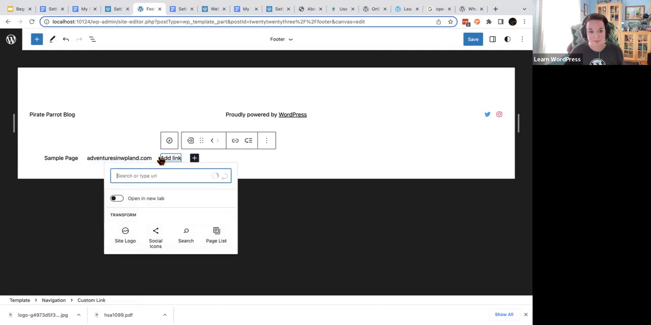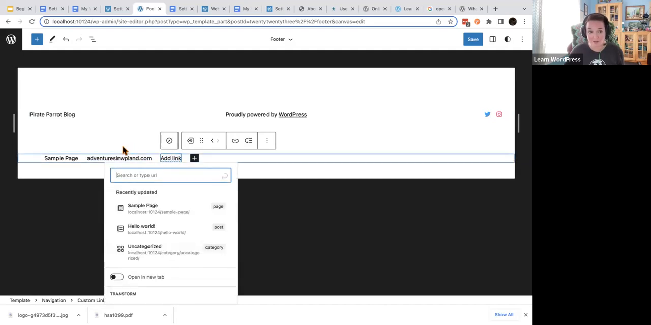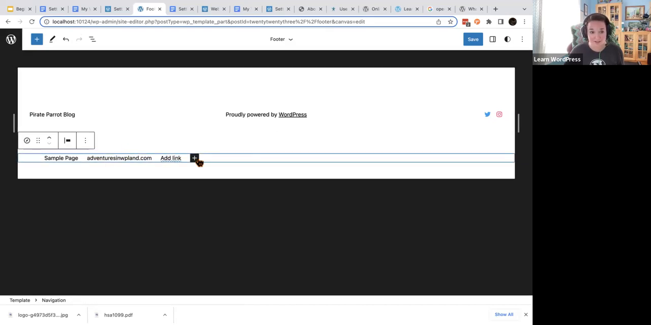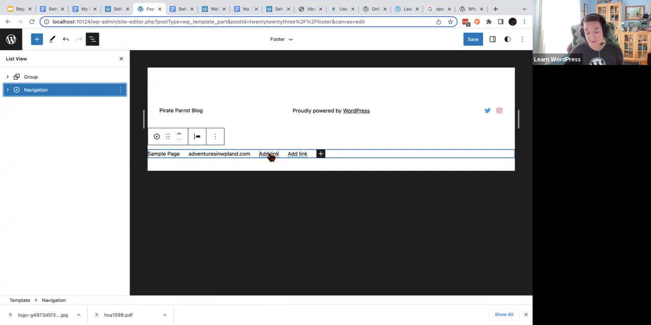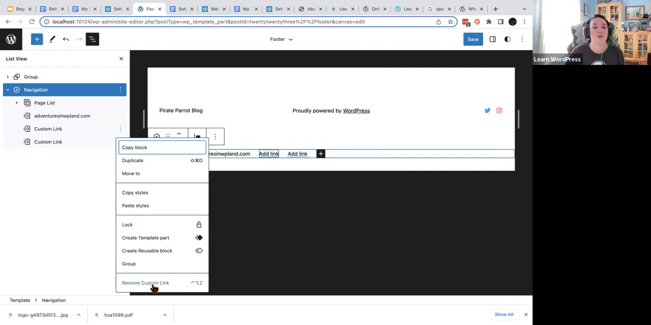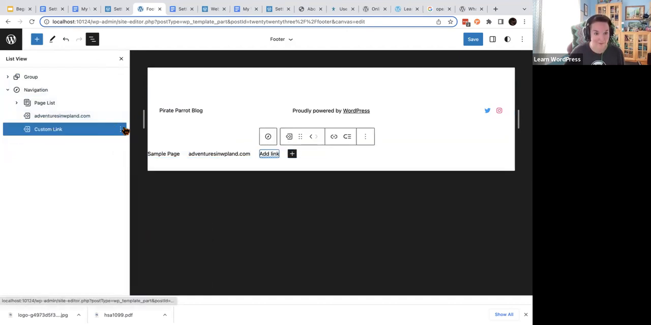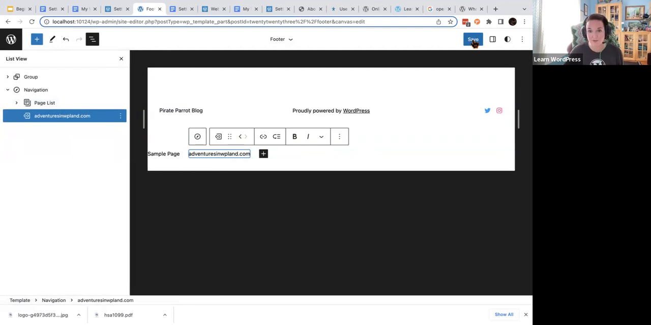If you press this plus sign button and it doesn't ask you to add a link, it might mean that you're in a different block, in which case you want to open up your inserter here. Now you'll notice I accidentally added two things. I can either undo it or I can open up my navigation. Again, this list view really helps you figure out what it is you're working with. Always, always, always use your list view. I know it's tempting not to, but I can just click these three dots and remove it if I don't want that there. So those are a couple of things you can do.